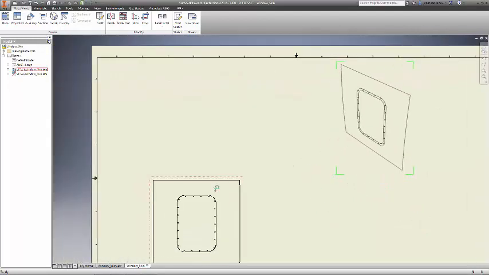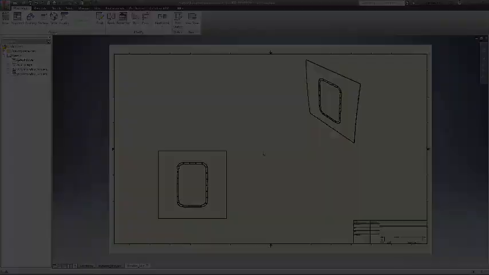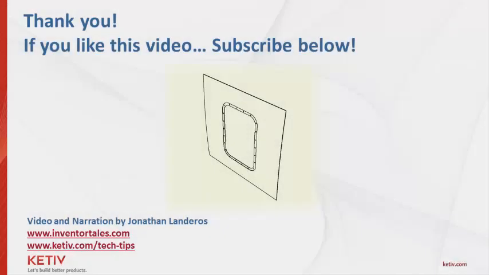And you can show this on as many or as few views as you need to. It could be one or several. And there we are. Just a quick tip on how to use some of that new Inventor 2016 functionality, transparency in a drawing view. That's it for this video.